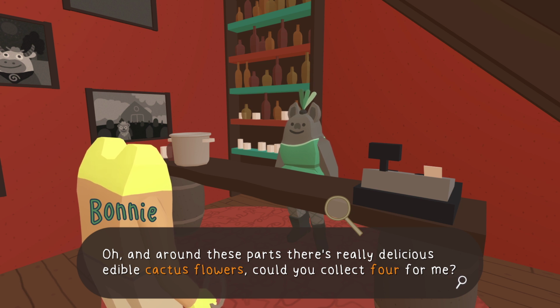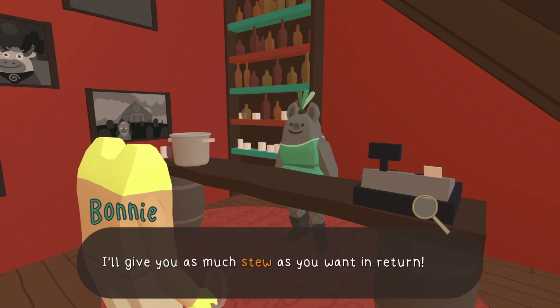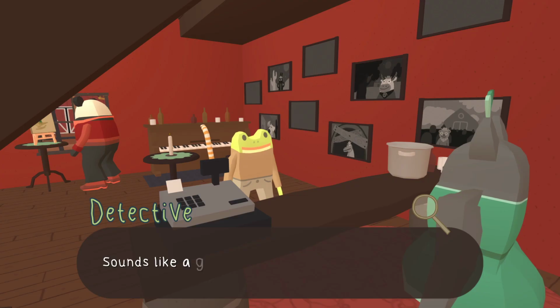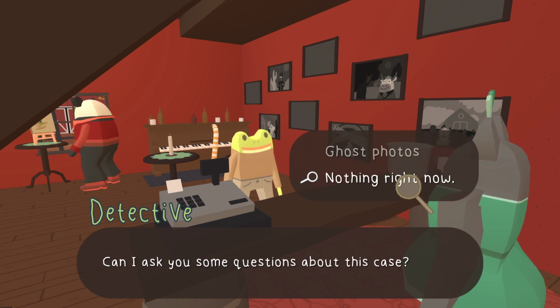Oh, and around these parts, there's really delicious edible cactus flowers. Could you collect 4 for me? I guess so. I'll give you as much stew as you want in return. Sounds like a good deal. Can I ask you some questions about this case? Alright, no, we're done talking about that for now.